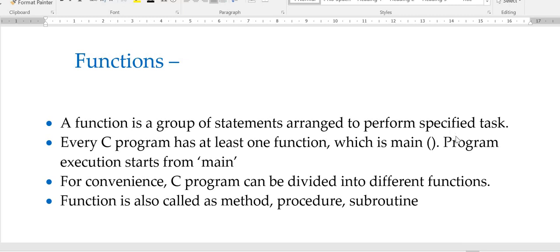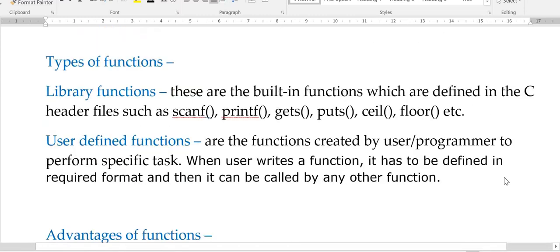Every C program has at least one function, that is main, and program execution always starts with main. But there can be other functions also. A function is in general a group of statements arranged to perform a specified task. A very big C program, if divided into small functions, becomes very easy to handle, debug, and write, everything. A function is also called a method, procedure, or subroutine.